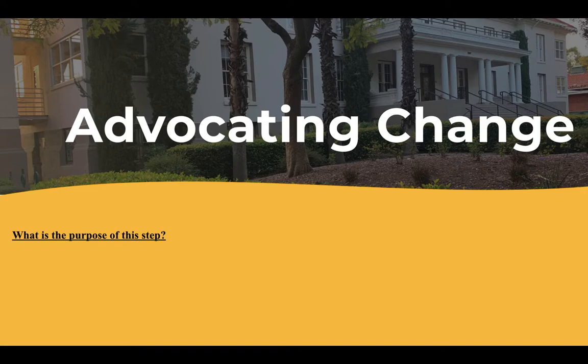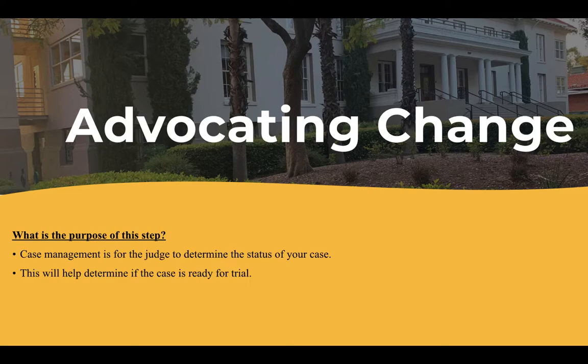What is the purpose of this step? The purpose of case management is for the judge to determine the status of your case and to plan the next hearings and discovery. This will help determine whether the case is ready for trial, set your trial date, and/or determine if the case can be referred to some kind of alternative dispute resolution process. If you do not attend the case management meeting, you run the risk that the court will make decisions that you may not agree with, which could result in sanctions or the case being dismissed entirely.